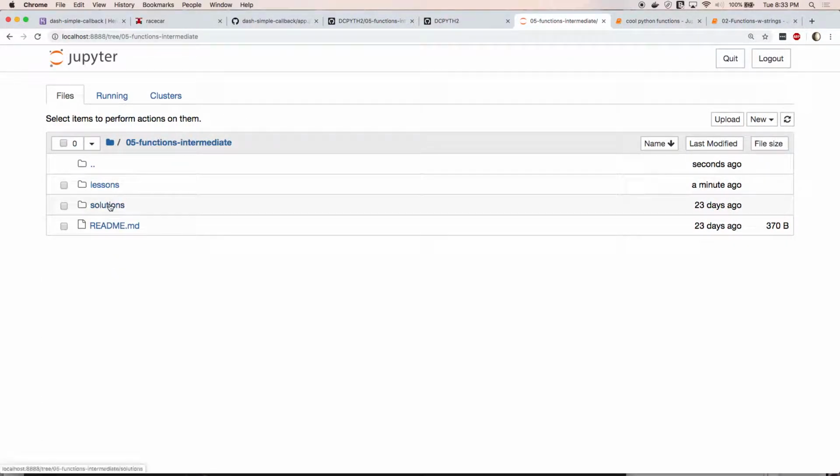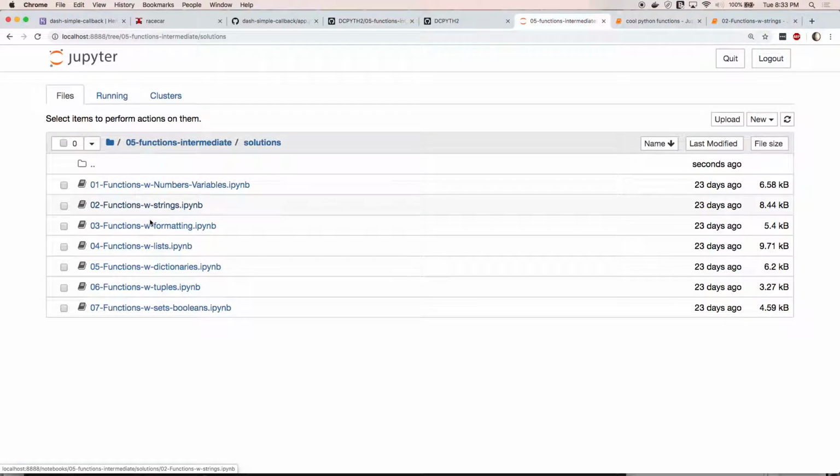If you can at least have some familiarity with these, the most helpful thing is to review lists, dictionaries, and tuples so that you're familiar with those.